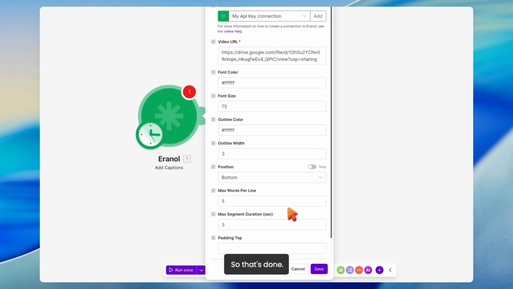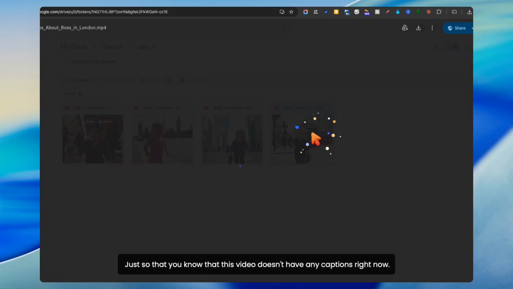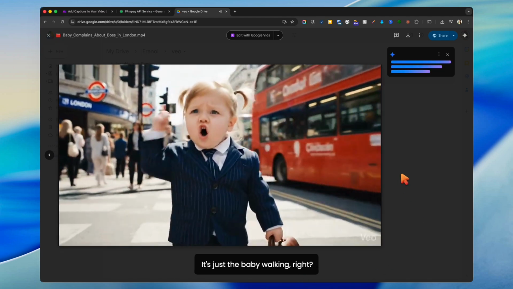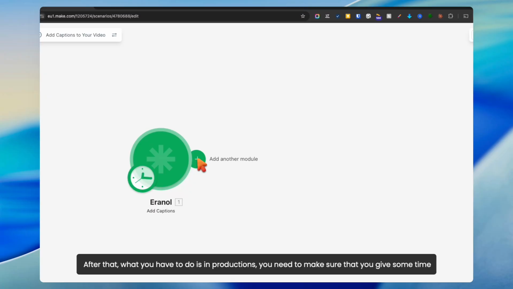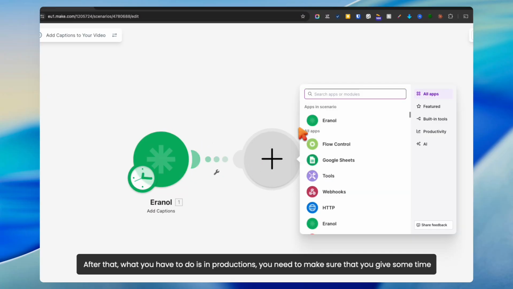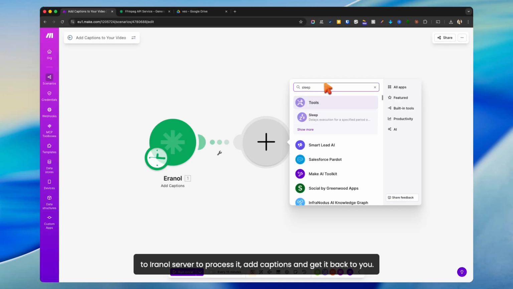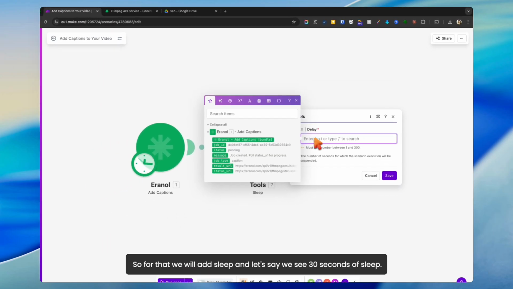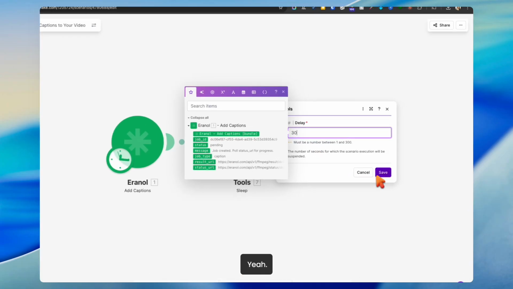Perfect. So that's done. Just so that you know, this video doesn't have any captions right now. As you can see, it doesn't have any caption. It's just the baby walking, right? Save. After that, you need to make sure that you give some time to Eranol server to process it, add captions, and get it back to you. So for that, we will add sleep, and let's say 30 seconds of sleep. That should be okay. Yeah, save it.